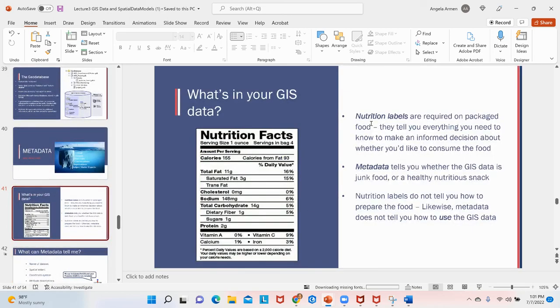Now, it's important to know what is in your data and where it comes from. Like when you go to the store and you're shopping, it's important to know about what you're putting in your studies. If you are going to be doing the tough work and using this to represent something, using it to do something with it and explain it to other people, plead your case, it's important that you know the metadata, where your information is coming from. Is it junk food or is it a healthy, nutritious snack?